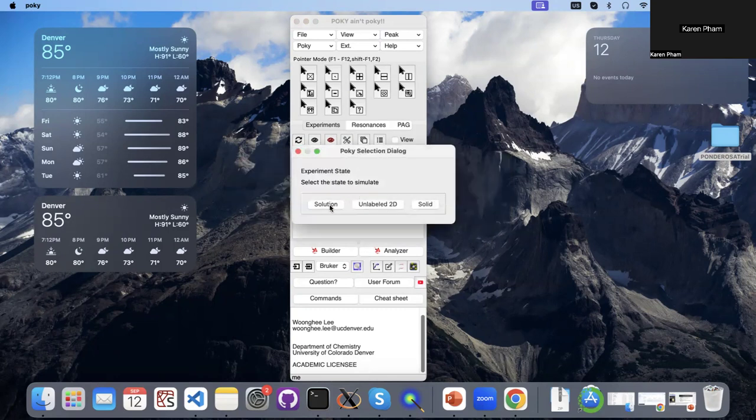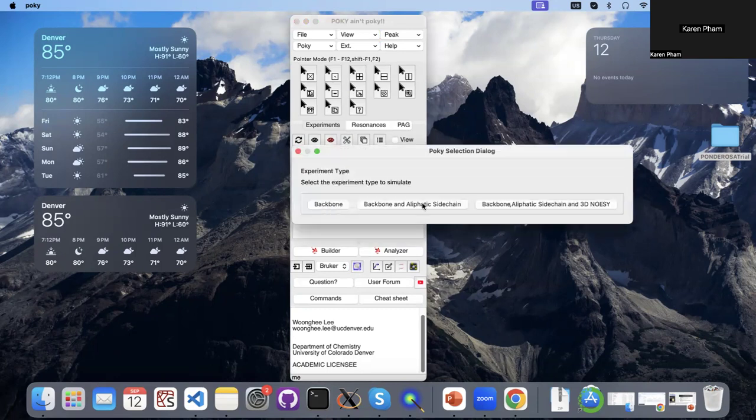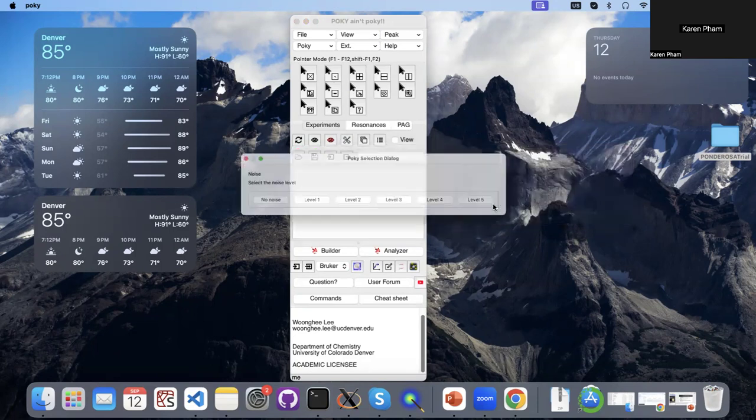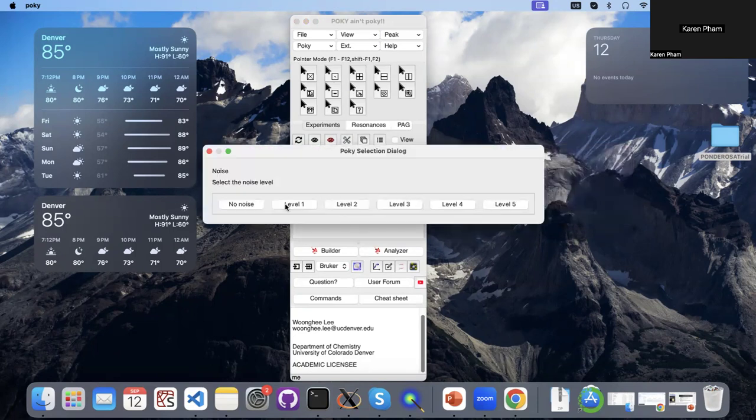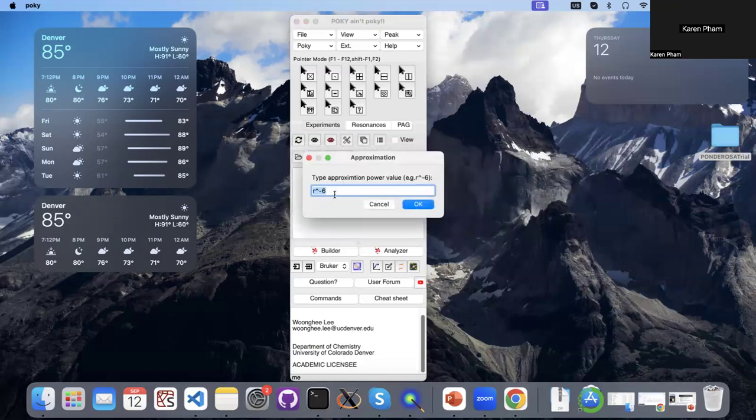Click OK. We're using solution state. And then since we are starting from scratch, we want the backbone, aliphatic sidechain, and 3D NOESY information. For the sake of simplicity, we will be using the noise level of 1. And then we will keep the approximation power value the same.